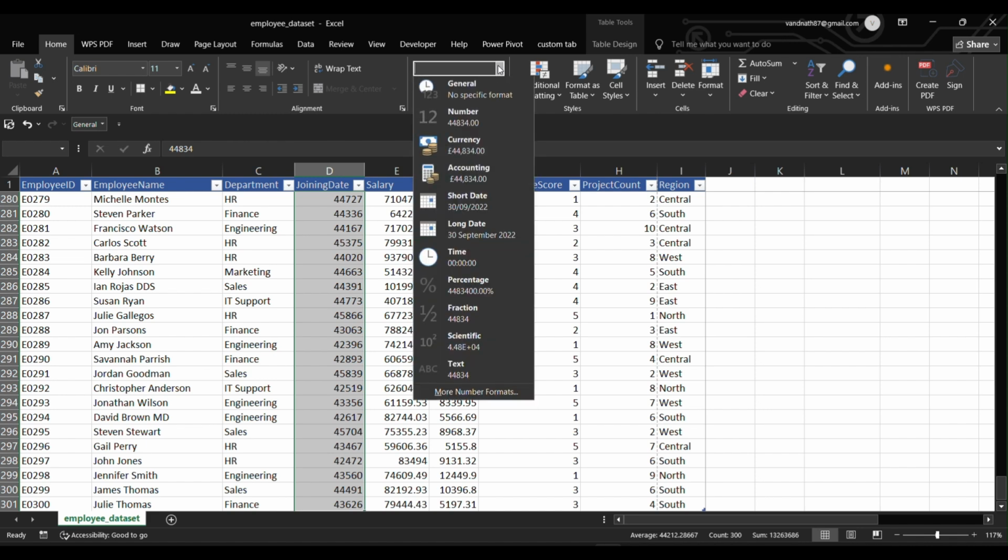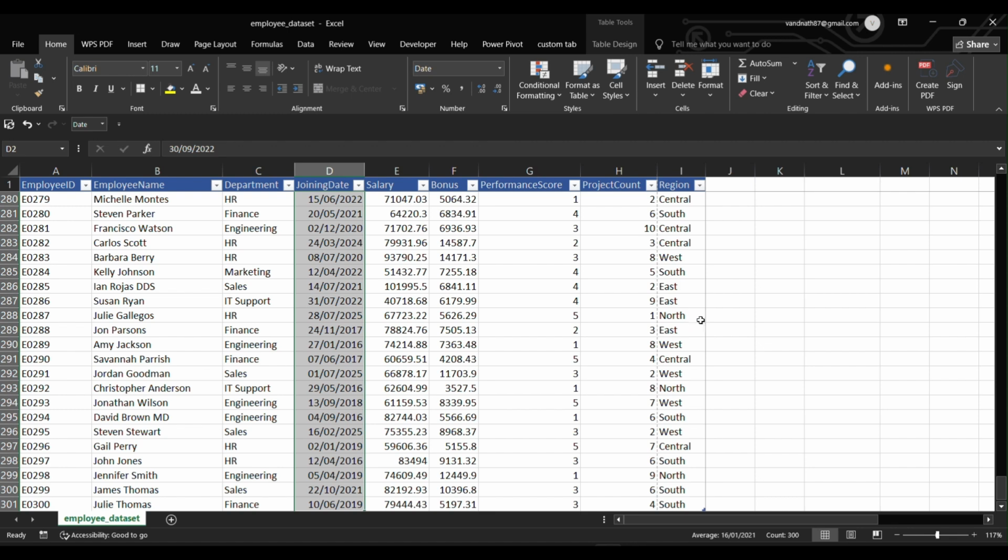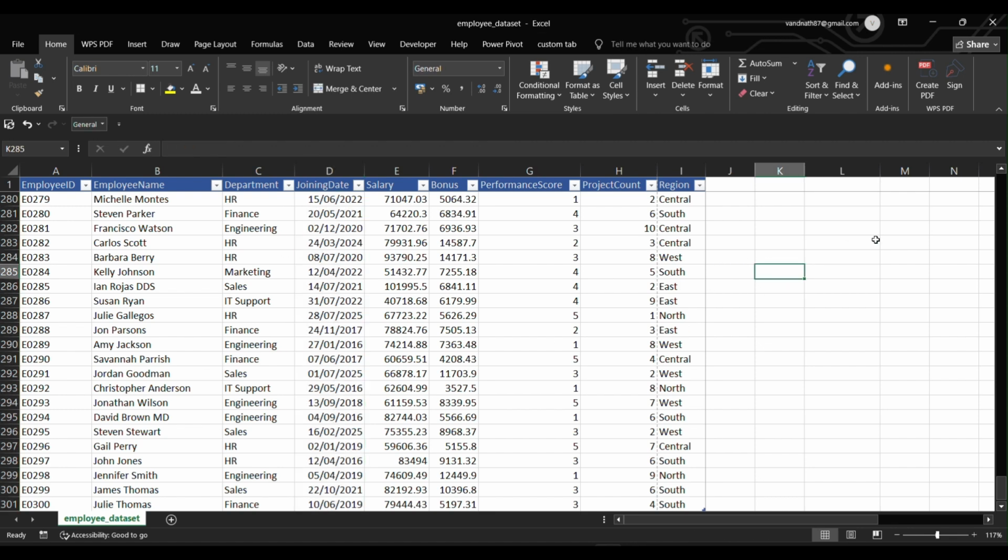Okay, so let's select the date. We can do both things: we can put a long date as well as a short date. Let's put short date, it's a bit more friendly to me. Okay, so our date is in the proper format.